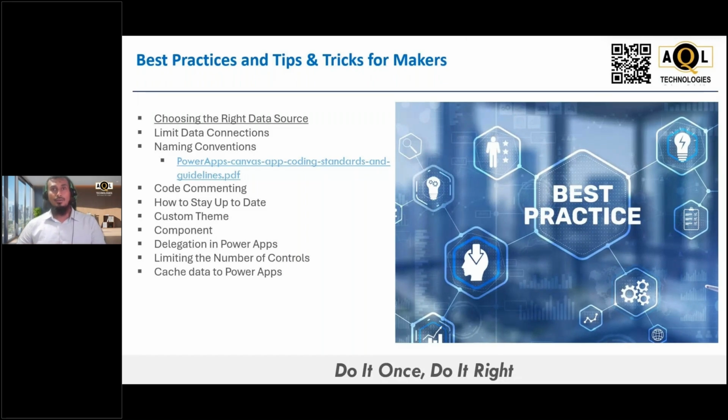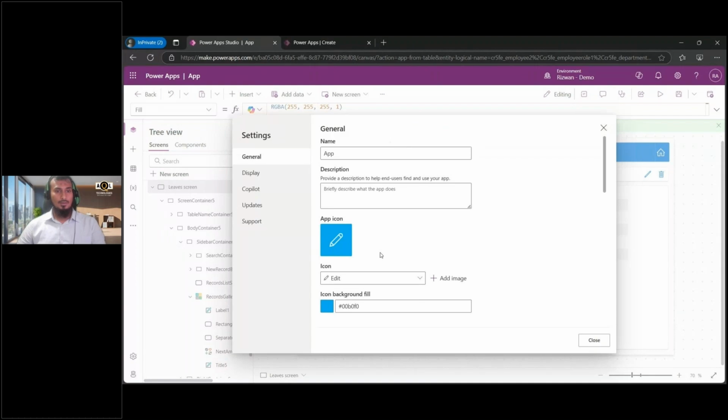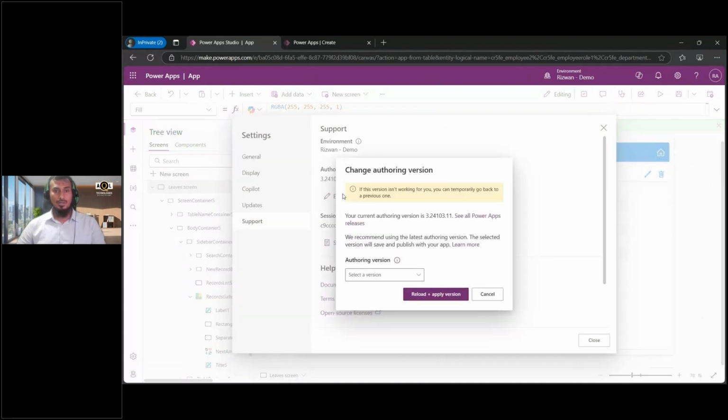If you are in Power Apps, you can just click on settings, then support. Here is the authoring version; you can click on edit and see. This is the current authoring version, which is 10311, which is the recommended version. I can switch back to an older version if I am targeting the older version, which should ideally not be the case. I should always target the latest version. But if I want to just test something in the older version, I can switch to it from here.